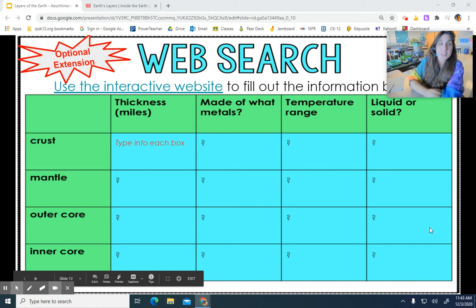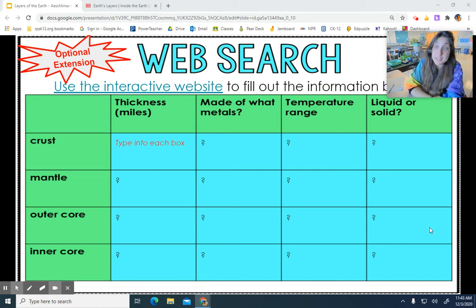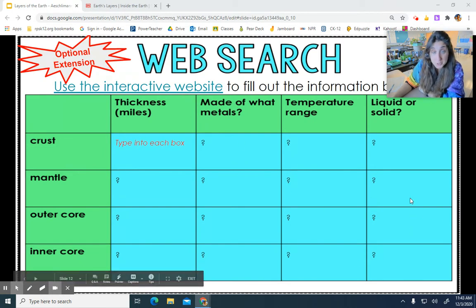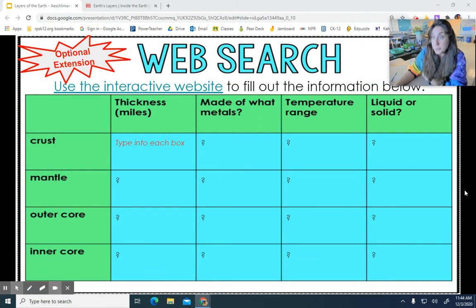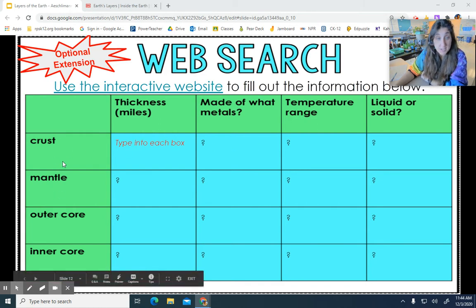All right, everybody. So here's how you do the optional extension slide 12 on our layer of the earth notes that we did today in class. So this is a table of information. It says web search. Use the interactive website to fill out the information below. And so what you have across the top is thickness, made of what metals, temperature range, liquid or solid. So these are descriptors of the different layers. And then down the side, you have crust, mantle, outer core, and inner core.